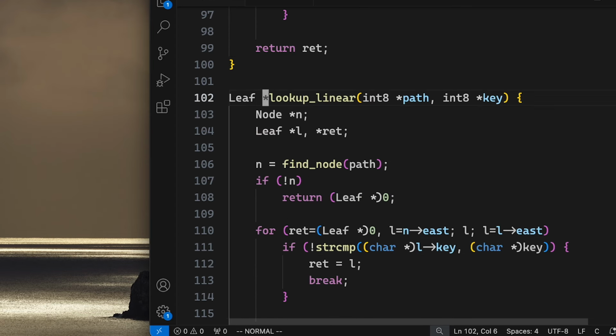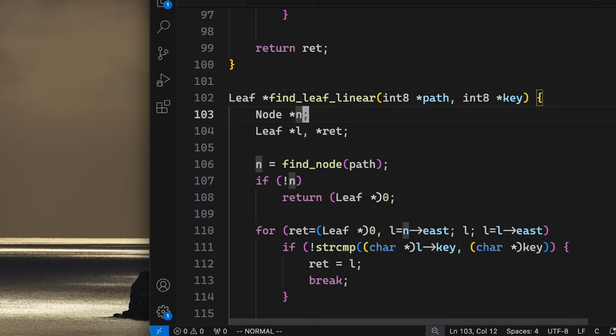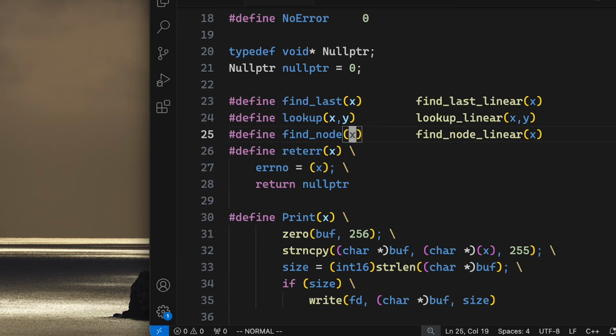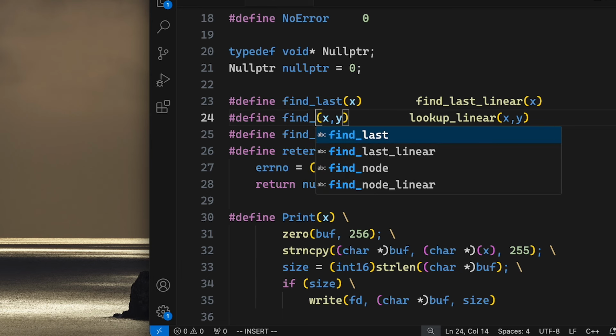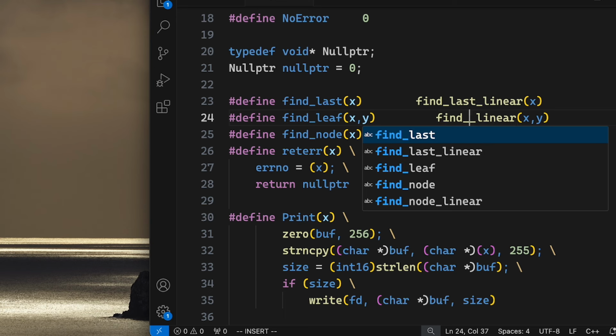Let's change this to find leaf. That's better. Then we can create a separate lookup function which will use this function and return string. So let's see, we have lookup and we want it to be find leaf. Find leaf.